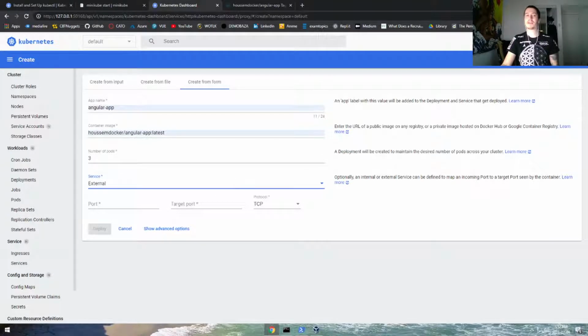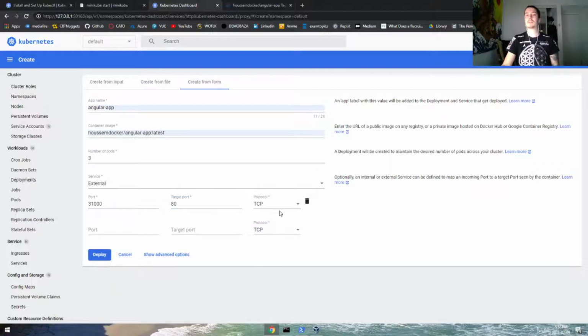And from there, we can select a port, a target port, and a protocol. So let's fill in. I'm going to be using 31000 for the port and port 80 for the target port. That's HTTP, which is a TCP protocol.